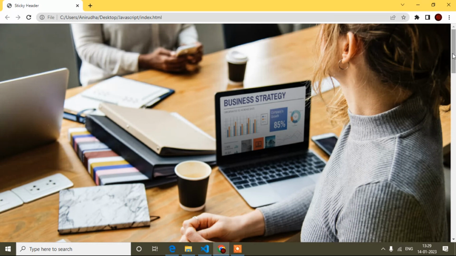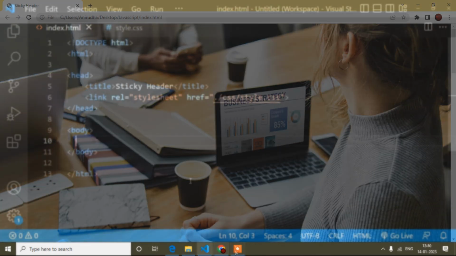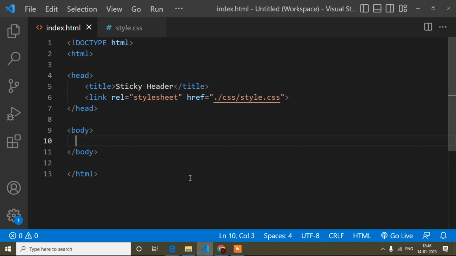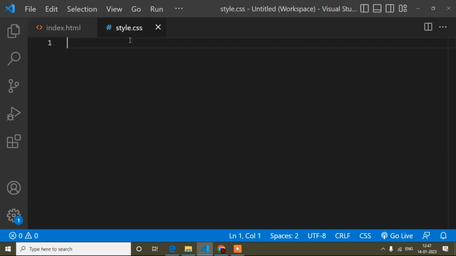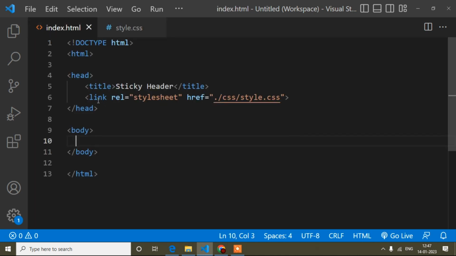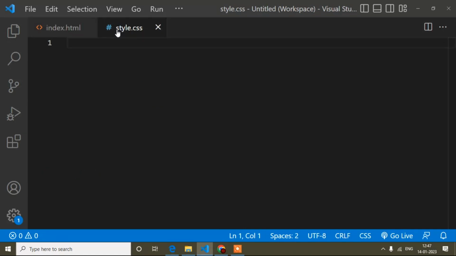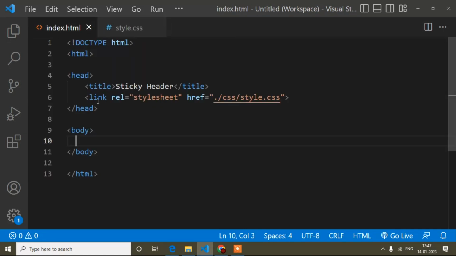Now I will move to my Visual Studio Code editor. If you don't have Visual Studio Code, you can either install it or use any other editor. Guys, here you can see I have opened the index.html file and the style.css file. Inside this CSS file I will write the CSS code, and inside this HTML file I will write the HTML code, and this is an external CSS file. So I have added this CSS file link here, and this is a very basic HTML structure.